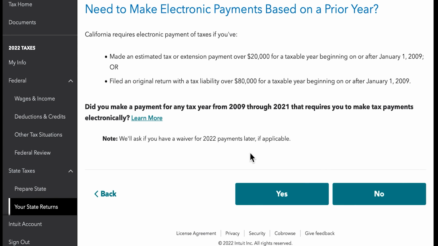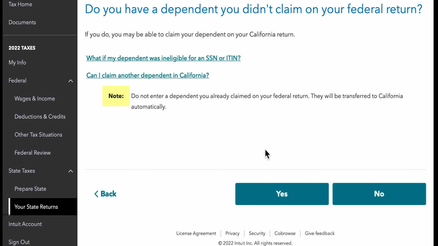Need to make electronic payments based on a prior year. California requires electronic payments of taxes if you made an estimated tax payment over $20,000 for a taxable year, beginning on or after January 1st, 2009, or filed an original return with tax liability over $80,000 for a taxable year beginning on or after January 1st, 2009. We'll say no. Do you have a dependent you didn't claim on your federal return?